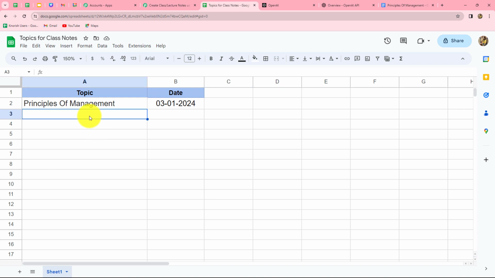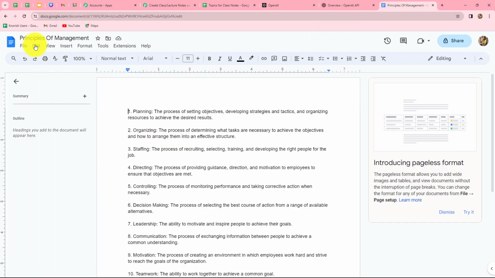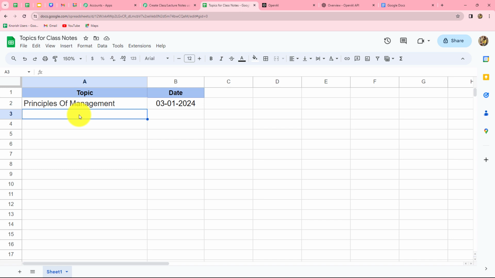I am going to enter a new topic over here along with the date, and as soon as we do that, automatically the content will be generated for that topic, and without any manual efforts, automatically within seconds a new document will be created over here in our Google Docs account. Okay, so let's check the workflow.